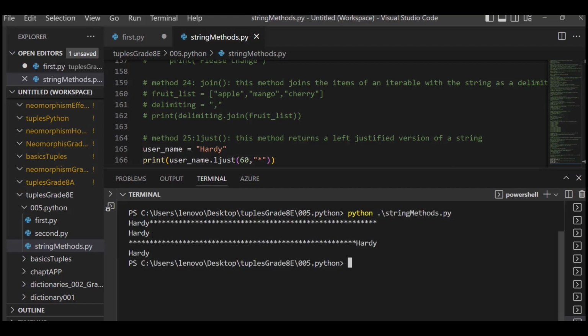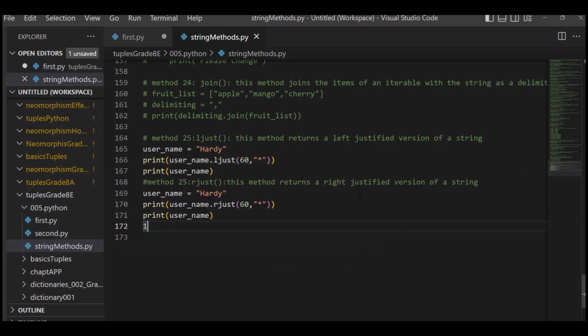Clearly you see that this is left just and this is right just. Okay, that's how they work. So let me go back here. So this is method 26. I've given you method 26. So now I need to move on to method 27. So let me type that.